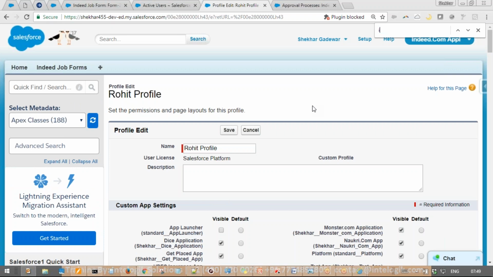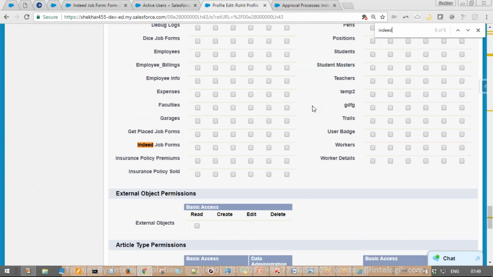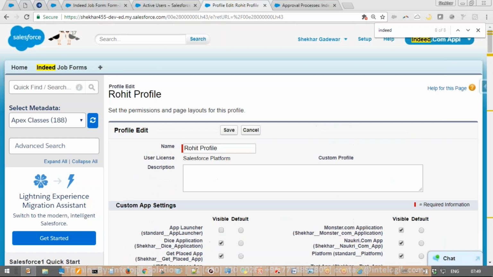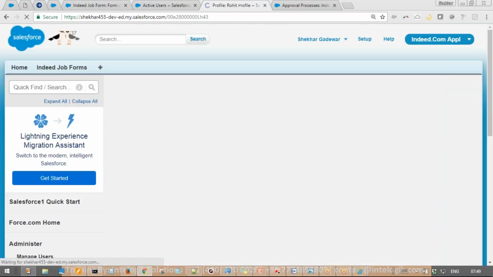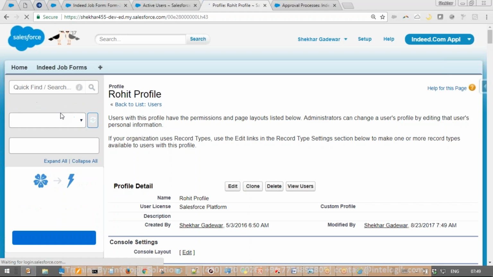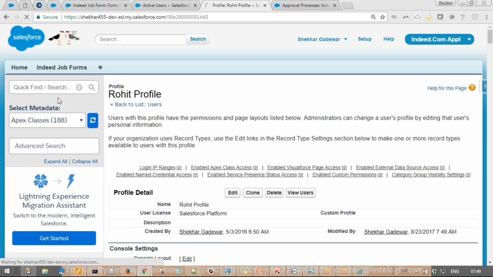So from Rohit's profile, I'm going to give him some access. Let's say Indeed. I'm just going to give him some access, because there is no access for him, we can see. Okay, so 1 2 3 4, and here I'm going to save it. Even if the access is given, the main thing which is missing is how Rohit can work on someone else's record, right?